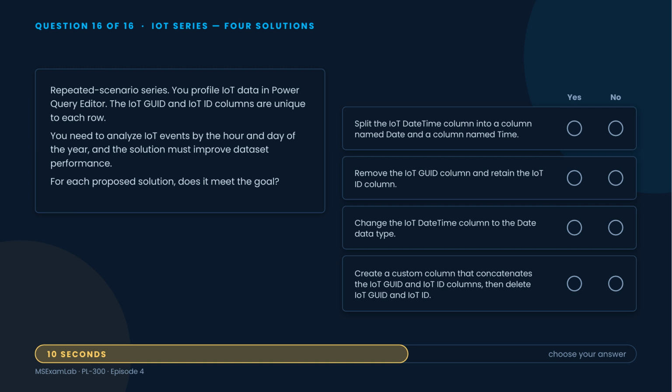Statement 1, split the IoT date-time column into a column named date and a column named time. Statement 2, remove the IoT GUID column and retain the IoT ID column. Statement 3, change the IoT date-time column to the date data type. Statement 4, create a custom column that concatenates the IoT GUID and IoT ID columns, then delete IoT GUID and IoT ID. Pause here if you need longer, 10 seconds.